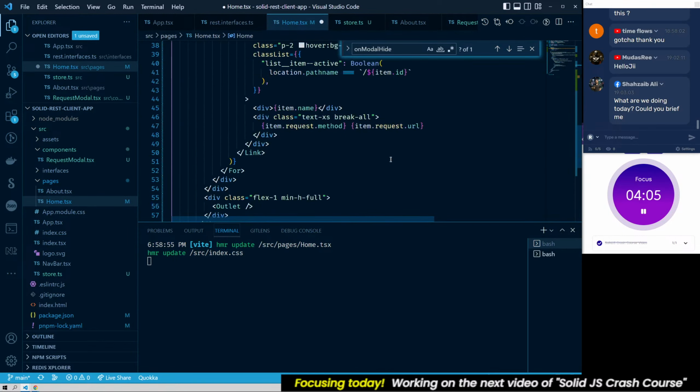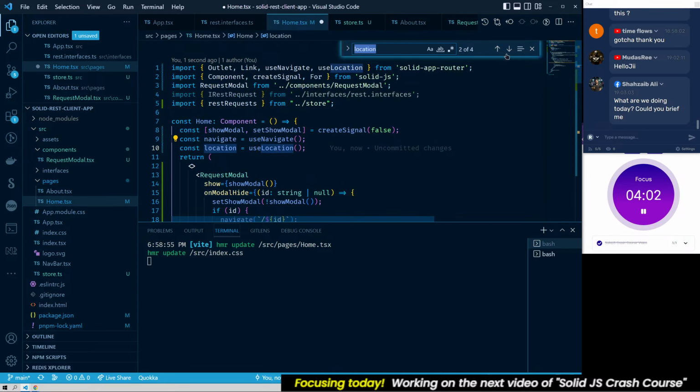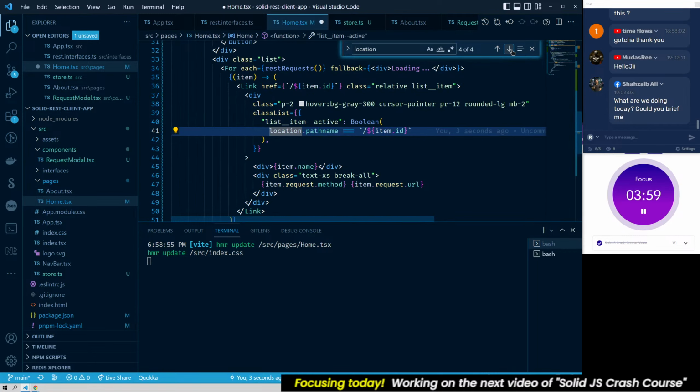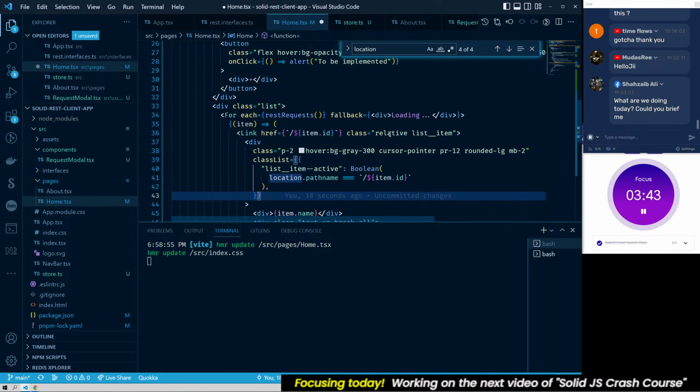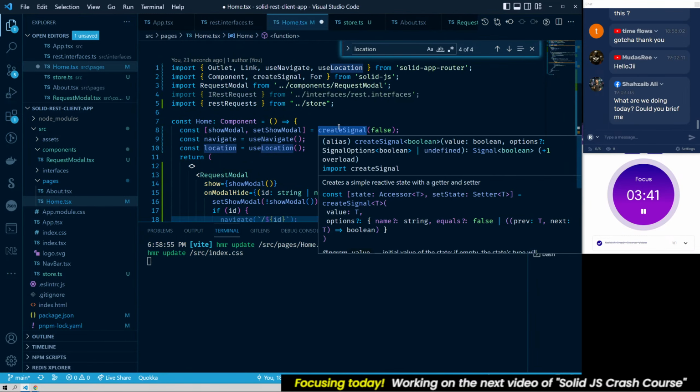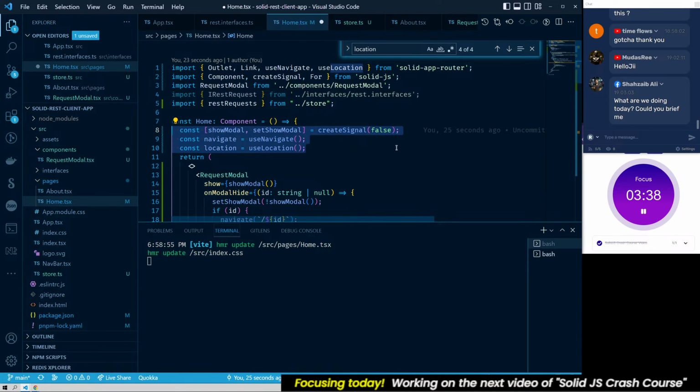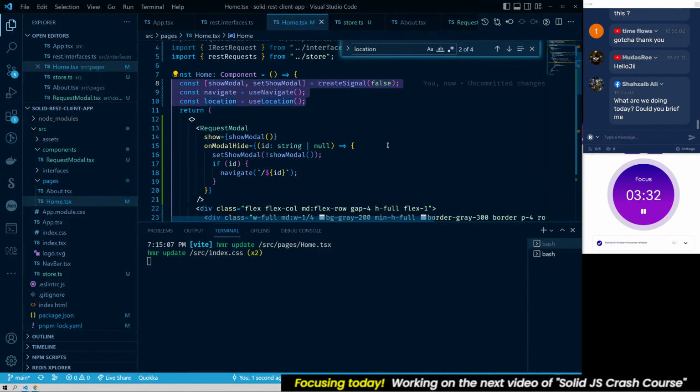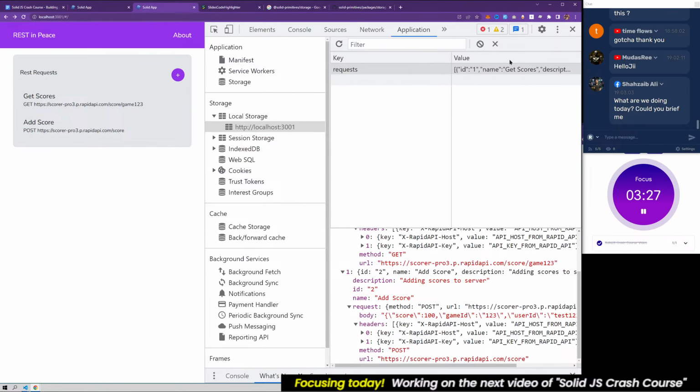So that would be it, and I can use location from solid app router, or you could remove the location. Where are we using location for each? But you're not using it at the moment. Let's see. We are actually using it, interesting. So you need to add those. Right, so yeah, let's keep all three of them. Should we try and see what happens?